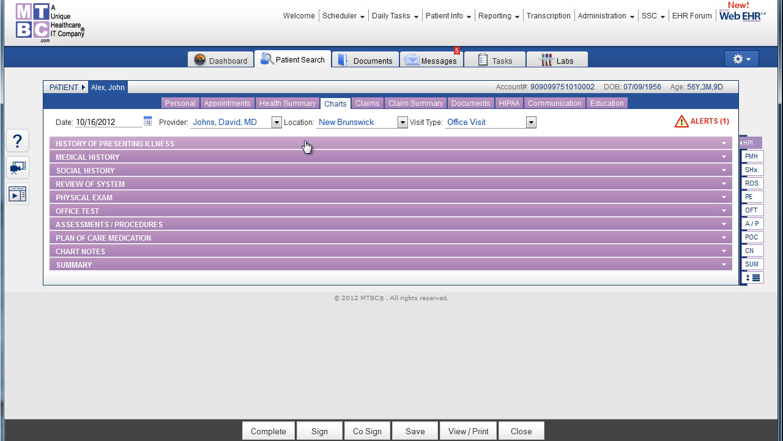The chart page is actually divided into multiple parts. As you can see, it has multiple tabs: history of presenting illness, medical history, social history, review of system, physical exam, office tests, assessments and procedures, plan of care, which also includes medication, chart notes, and summary. On the right side of the chart, you have multiple shortcuts that will take you directly to these tabs, which are listed right over here. Right at the bottom of these shortcuts is a shortcut called Collapse. You can click on it and it will minimize all the tabs which are open on your screen.